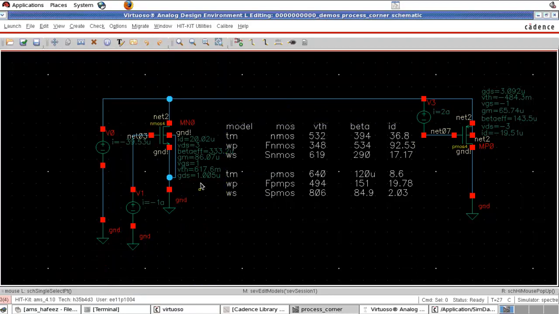So the threshold voltage of NMOS is 617. It is near to 619 which we got for slow NMOS. So this corner is also slow NMOS. And for the PMOS the threshold voltage is 484. It is near to what we got for fast PMOS. So this is a combination of fast PMOS, slow NMOS.